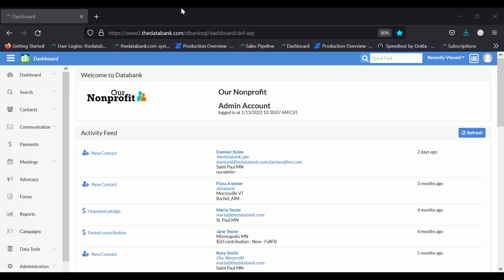The few learning objectives that we have for today are learning public versus private publications. We're also going to learn how to create a publication and how to add a publication to your forms.